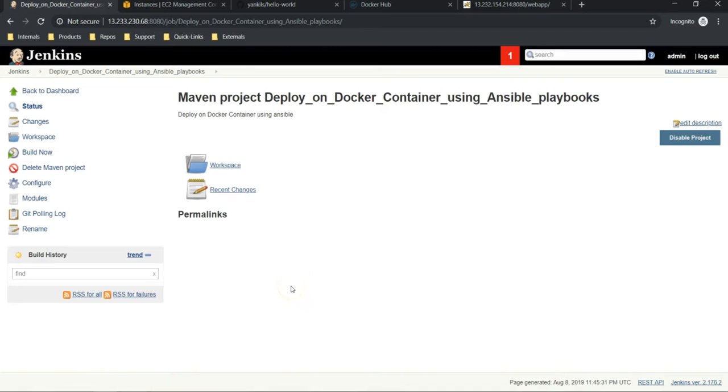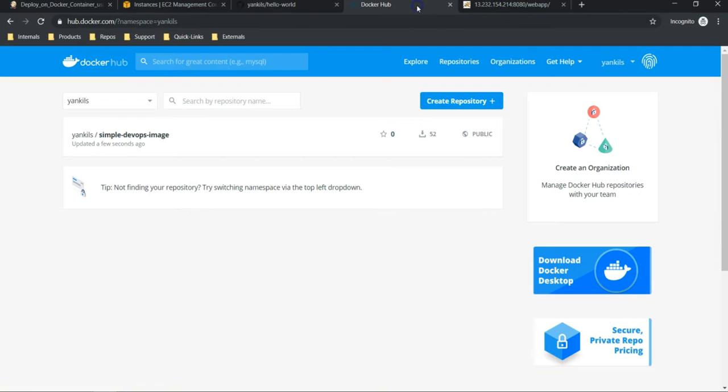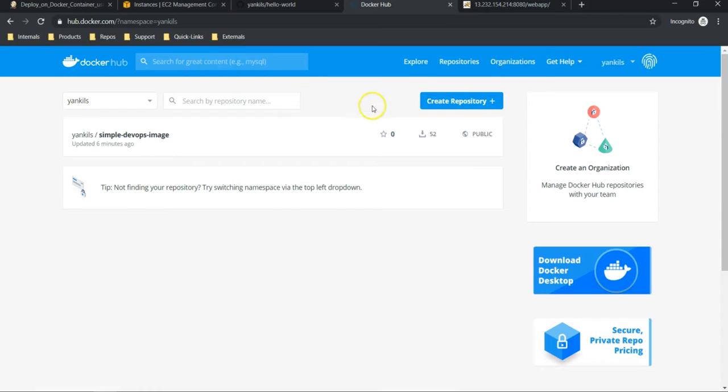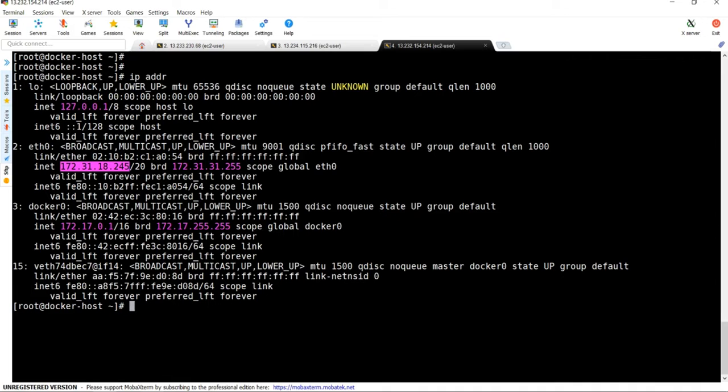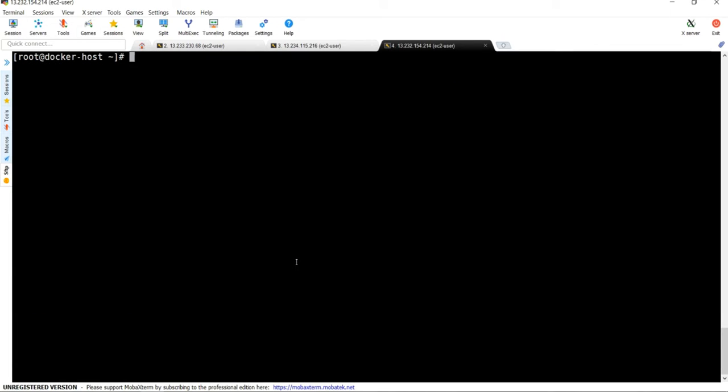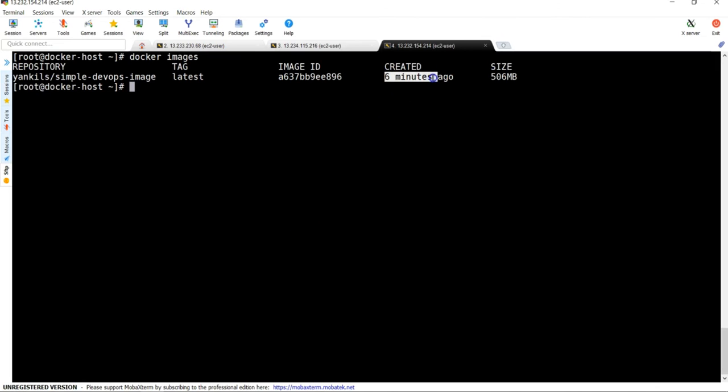So this time what will happen, this new job we have created and Poll SCM has been enabled. It identifies the changes and executes the first job. Let it execute, and before executing I will show you our Docker Hub, how many commits are there. 52 commits are there. And if I go to our Docker server, clear the screen, docker images, you can see the latest image was pulled 6 minutes ago.